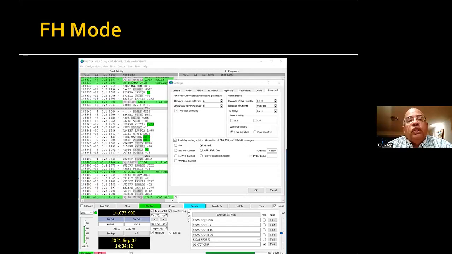WSJT's core. So how you enter Fox Hound mode is that you go into File, Settings of WSJT-X, click on the Advanced tab, hit Special Operating Activity, and select Hound. Most of you will be Hound. The Fox, on the other hand, will select Fox and click OK. In the newer versions of WSJT-X, there are several sets of buttons down here, one of which is the H, where you can toggle back and forth to go into or out of Hound mode.